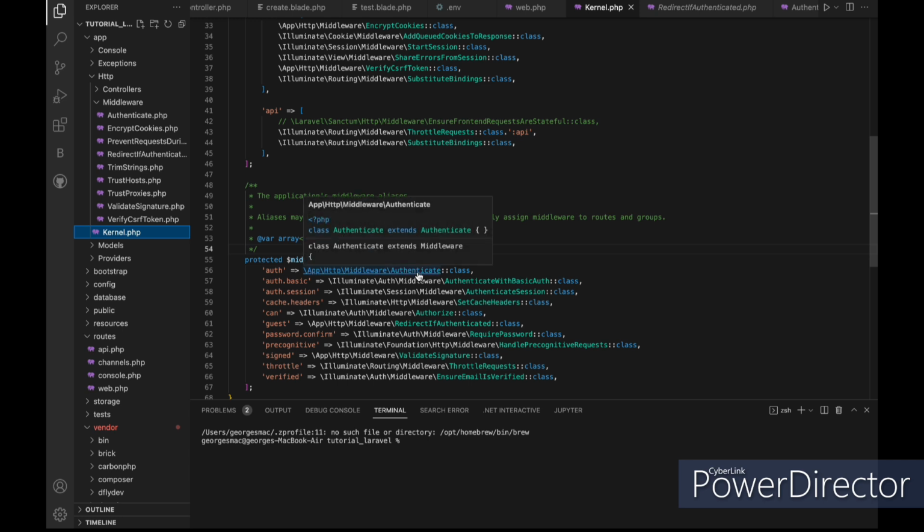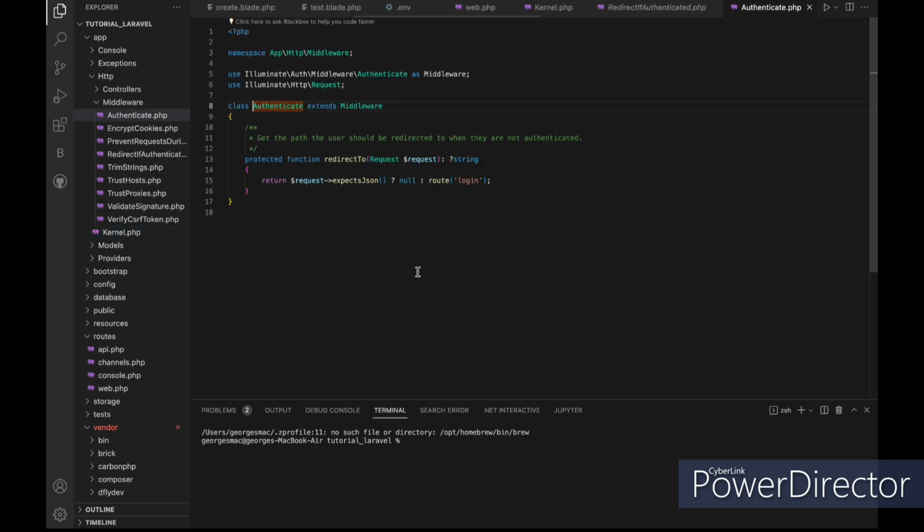The method signature indicates that it is a protected method named redirectTo that accepts a request object as its argument. It returns a nullable string, which means it can return either a string, a URL, or null. Inside the method, there is a conditional statement that checks if the incoming request expects a JSON response. The expectsJson method on the request object is a convenient way to determine if the client expects a JSON response based on the request's Accept header.